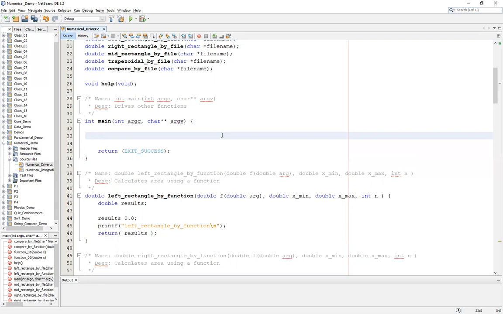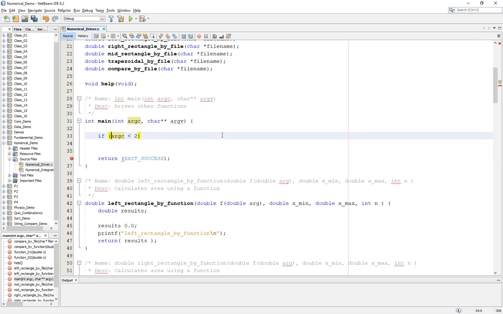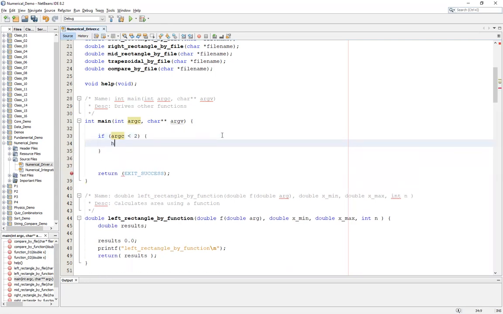So what we can do is we can start off with the example here that if argc is less than 2, then essentially what we want to do here is we simply want to call our help function, because basically it indicates that there was a problem.